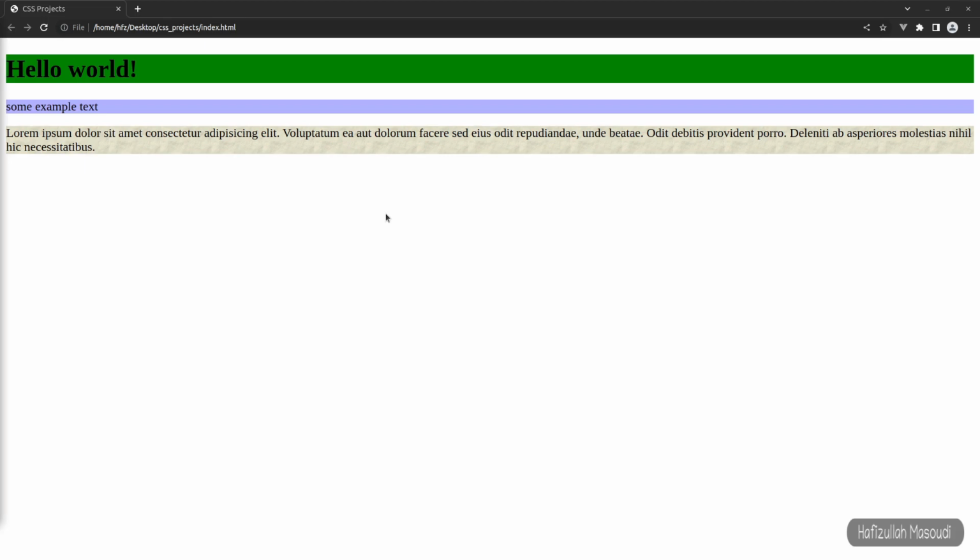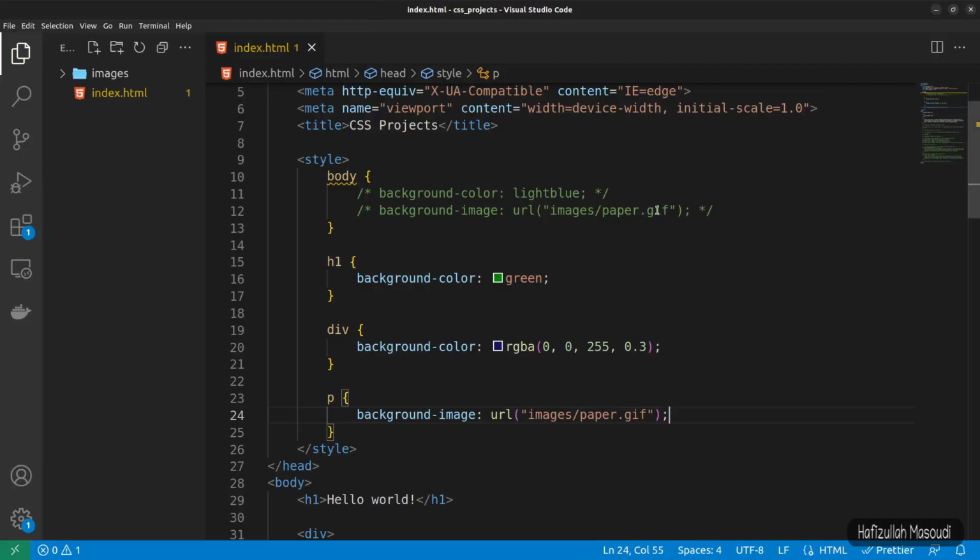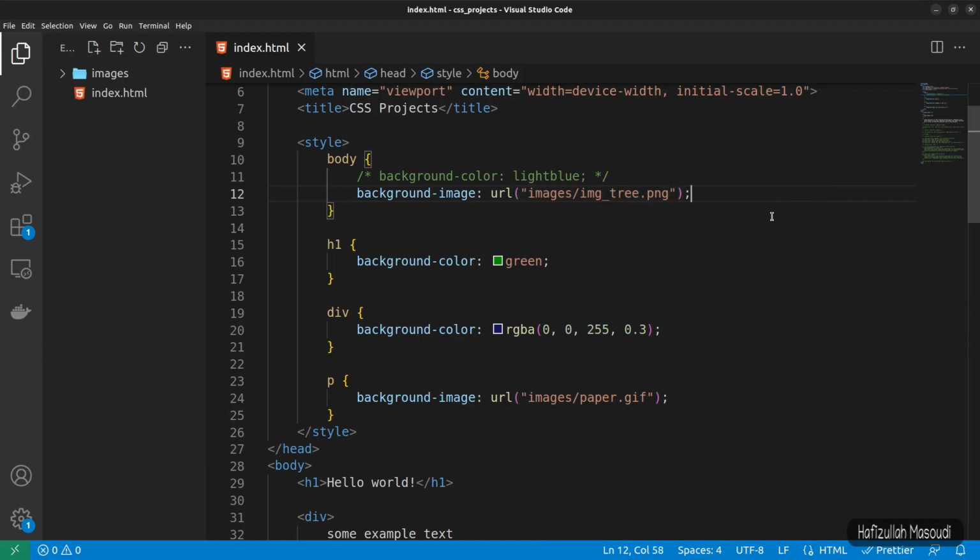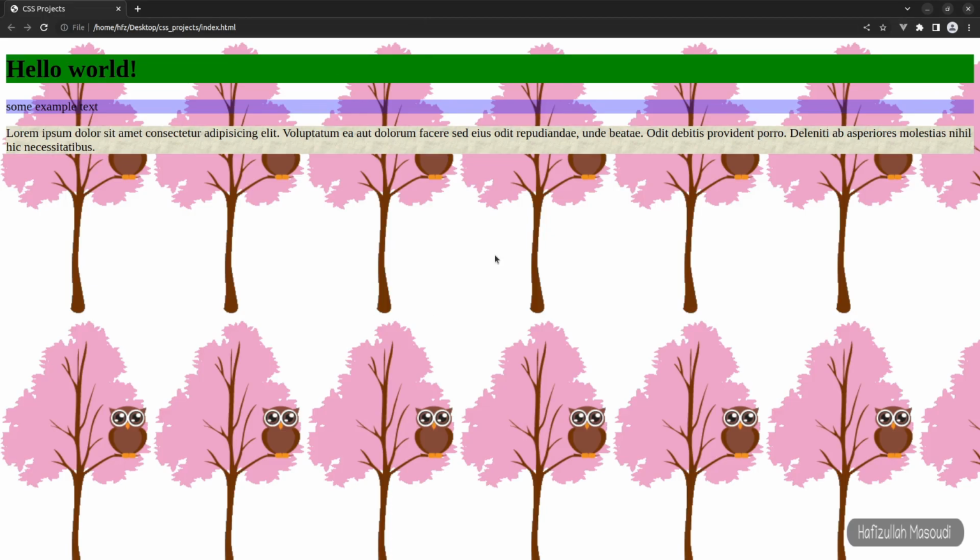Now next up what we have is the background-repeat property. So to show you this one, let's get back to our Visual Studio Code, and for the body let's uncomment this code, and let's select another image here. So I will select the image tree.png, and let's check it out and see how it looks. So if I refresh, you can see the image is being repeated until it covers the entire area.